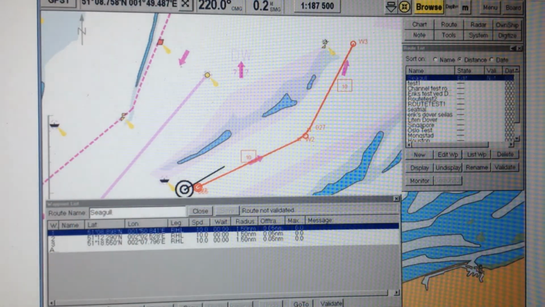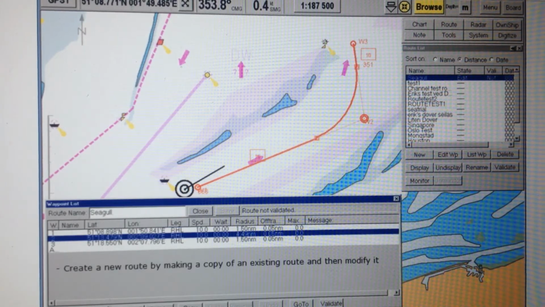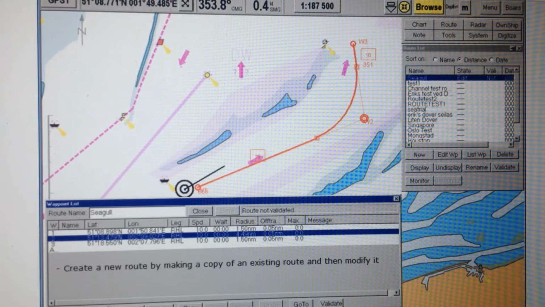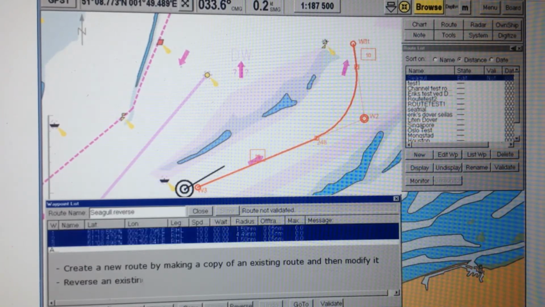Specifying the waypoints can create new route plans. In addition, new route plans can be created based on existing plans. Create a new route by making a copy of an existing route and then modify it. Reverse an existing route.